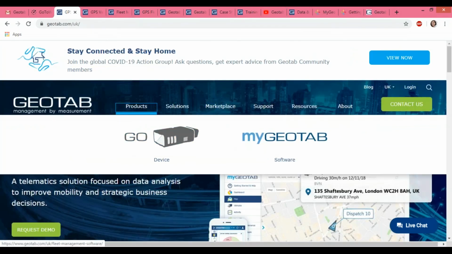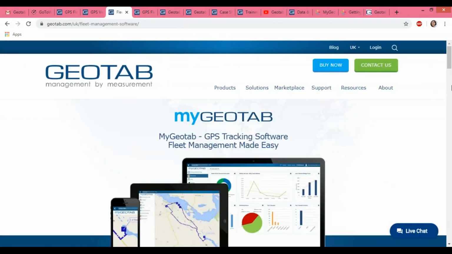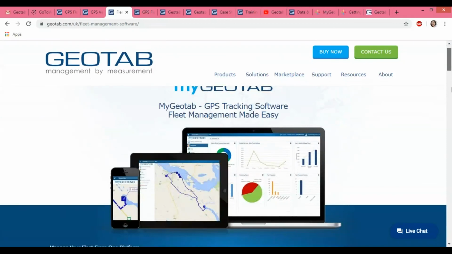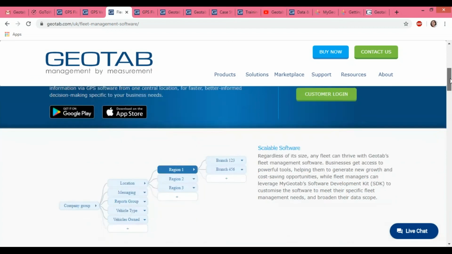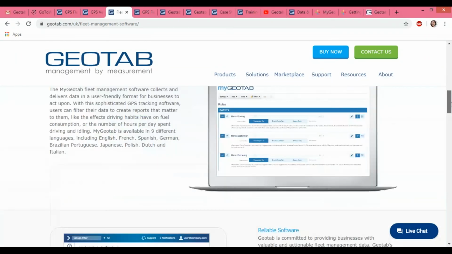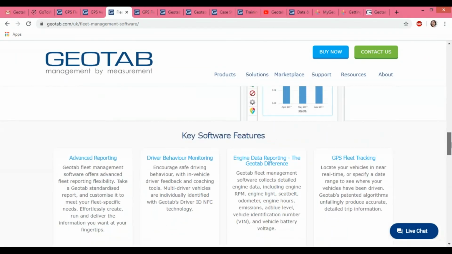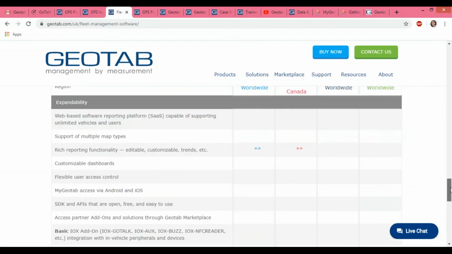And going back, if you want to check out our software, for example, My Geotab, if you click here, this is where you would land. Just a quick snapshot of it, and then some main features here. I will let you go explore more around here.